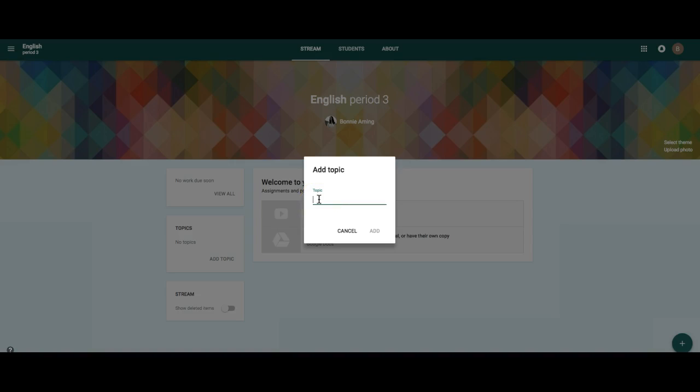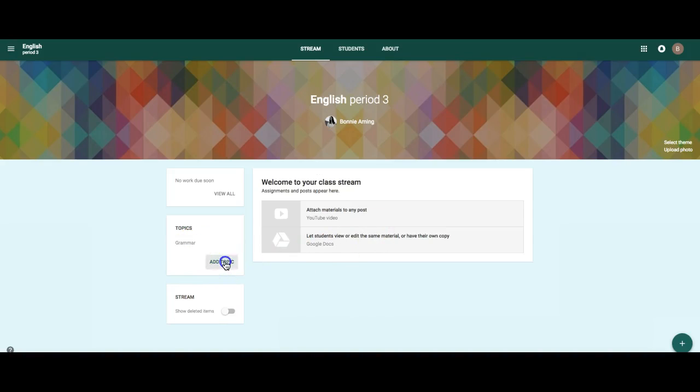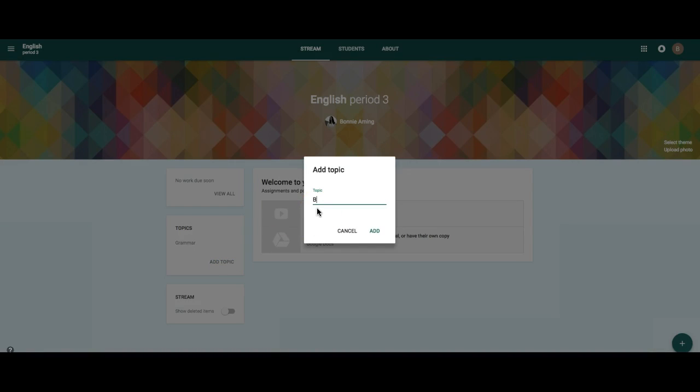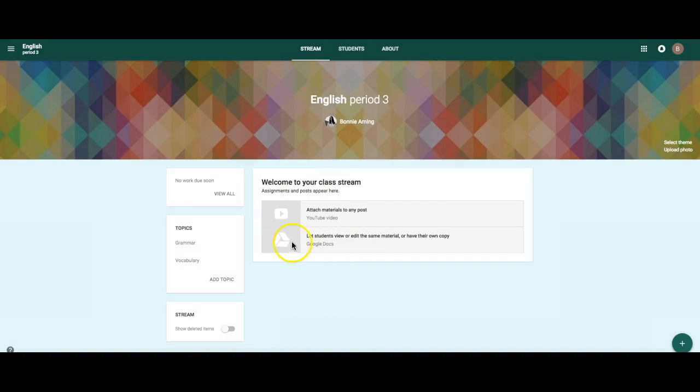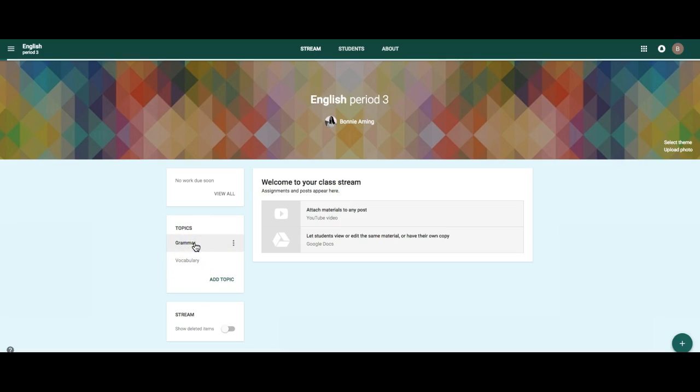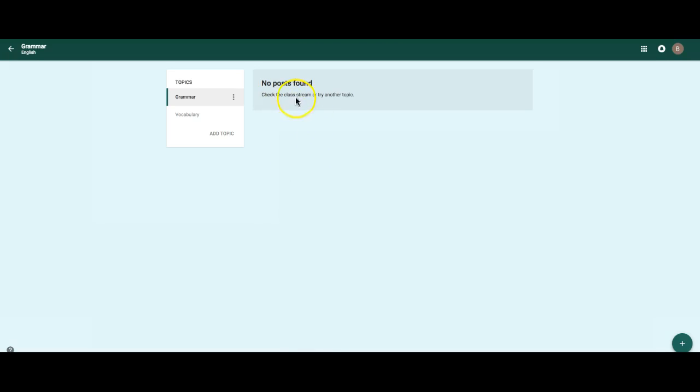So if our topic is grammar, I can add that topic. And then whenever I post, we're going to cover grammar, but we're also going to do some vocabulary. Alright, so now I have two separate topics. And whenever I post things to the stream, I can choose where I want to put them so that students can click on these. And when they do, they're going to get a sense of what all is in that section. So there's no post yet for grammar or vocabulary, but there will be some soon.